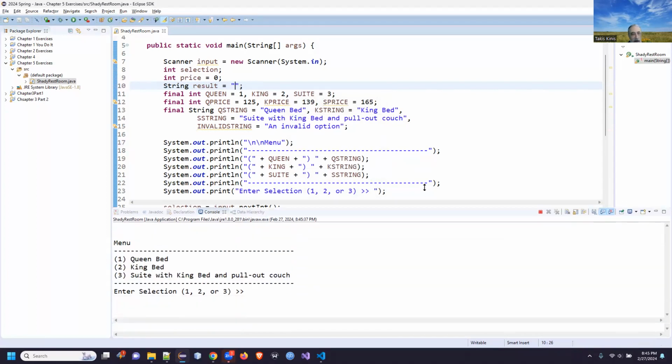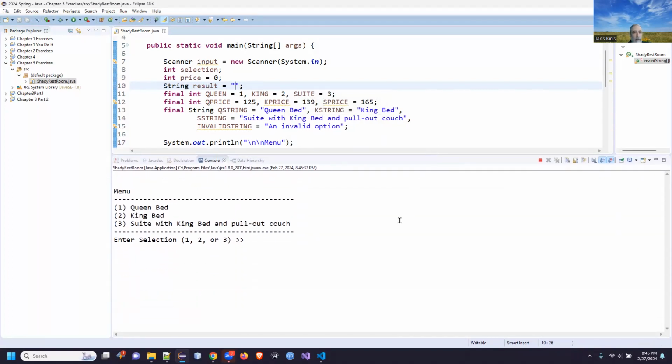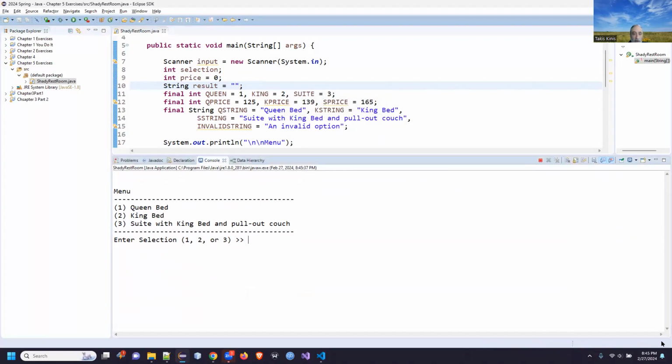Here's my menu on the screen, right? Enter selection 1, 2, or 3. Clicking into the window here, I'm going to type 1. Press enter and cross my fingers. Okay, it worked. So you selected queen bed for $125. Looks pretty good. So the first menu option is working.